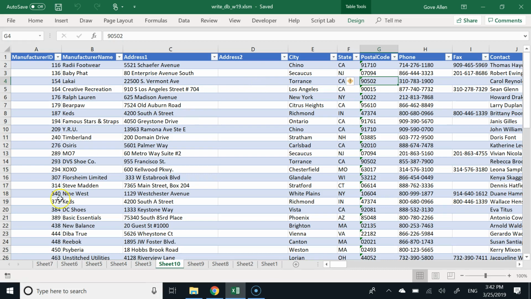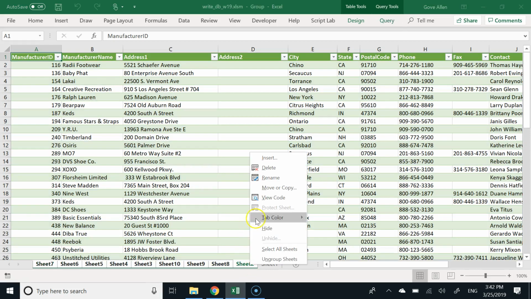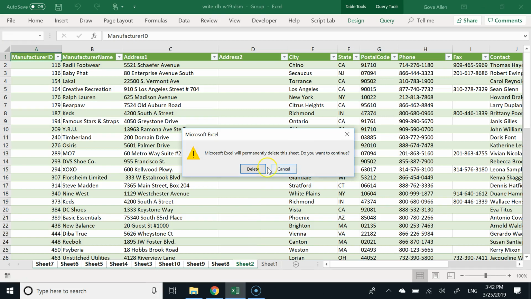Oh, and we have all these sheets. We have way too many sheets here. I'm going to delete off all these sheets except for sheet number 1.